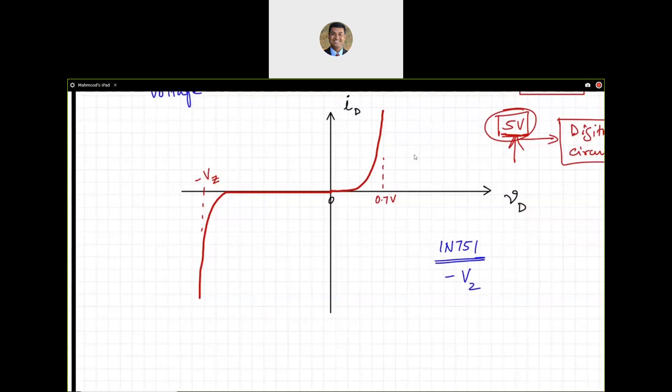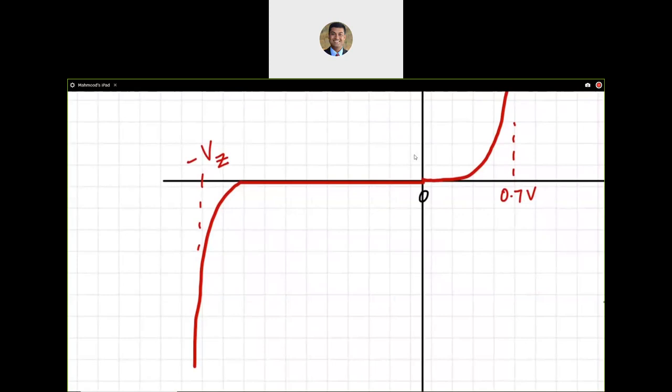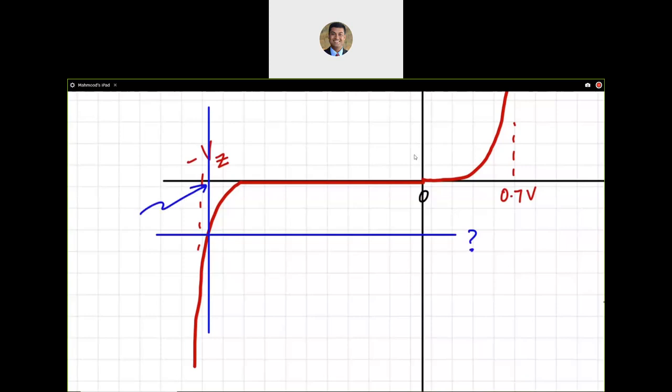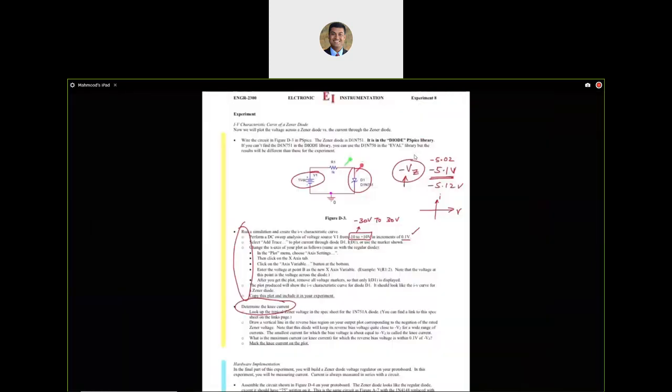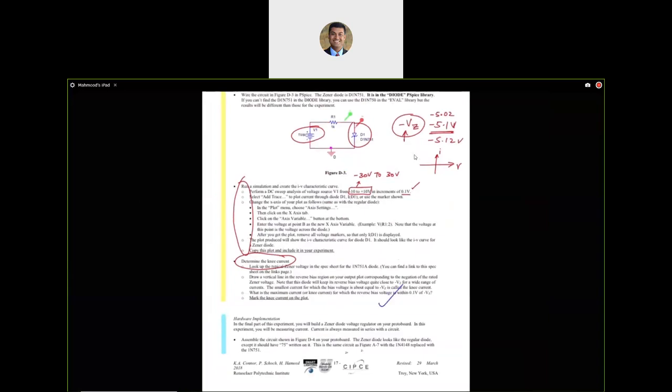So all you have to do is track negative V2 wherever that is. It might be over there. And then you have to extend that to the x-axis and then find the knee current there, where this is essentially V2. So by looking at the data sheet, you bring that information to the graph, and then you find the corresponding current. So that's how you calculate the knee current. And again, this is also described in the write-up over here.